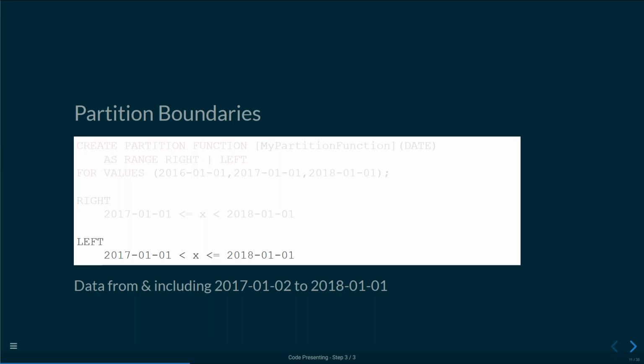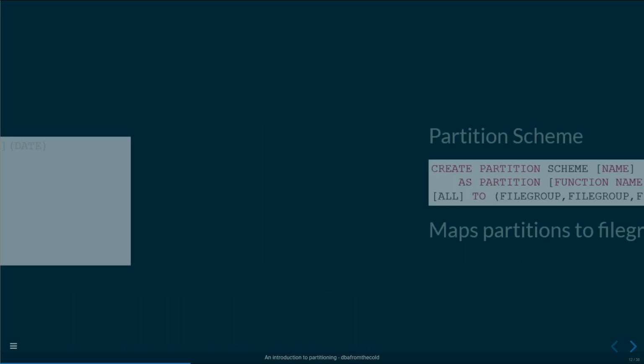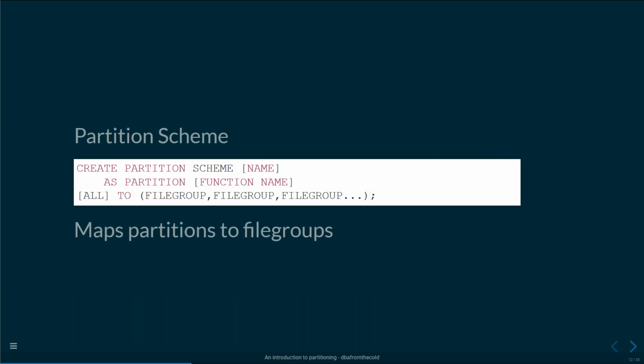Another thing to be aware of, and I'll mention this in the demos a little later on, is that there is a little bit of a gotcha when it comes to working with right range types, and I'll show you that in a demo in a second. But that's our partition function. We have our partitioning key, we have our partition function. We can now build our partition scheme, and this is what maps partitions to file groups within our database.